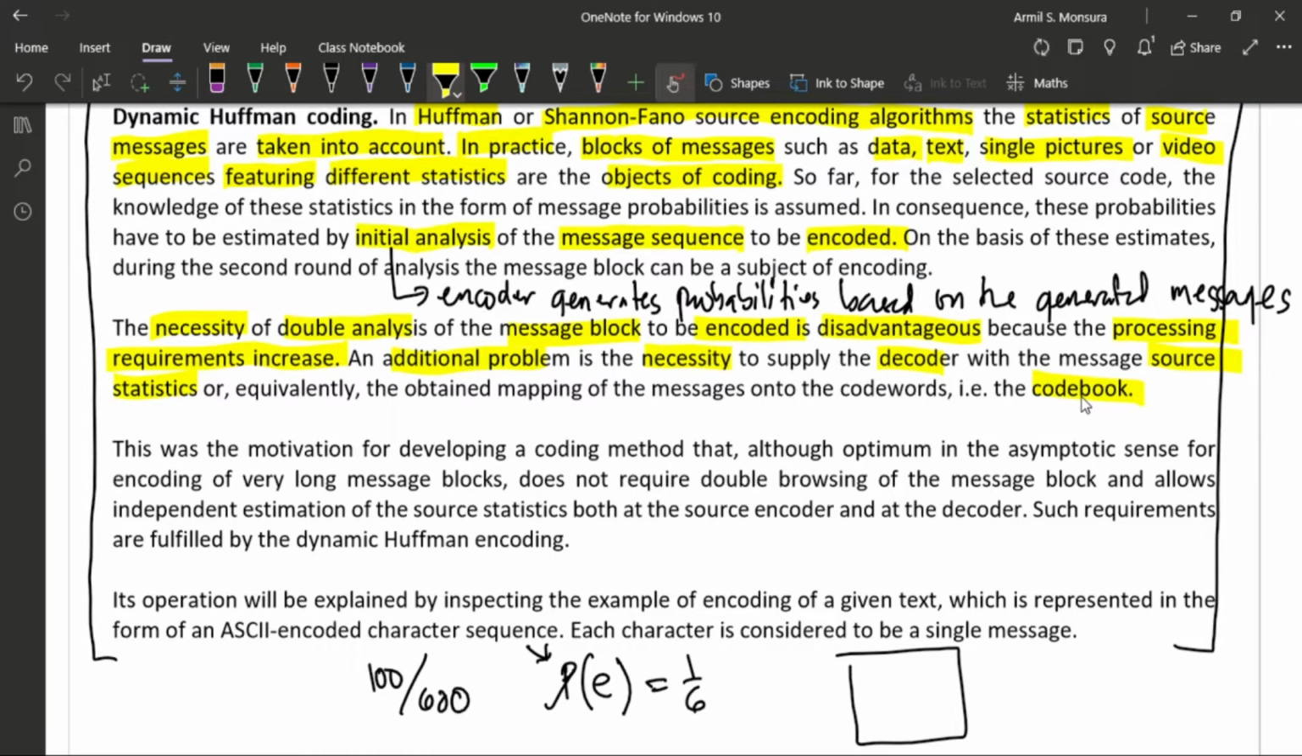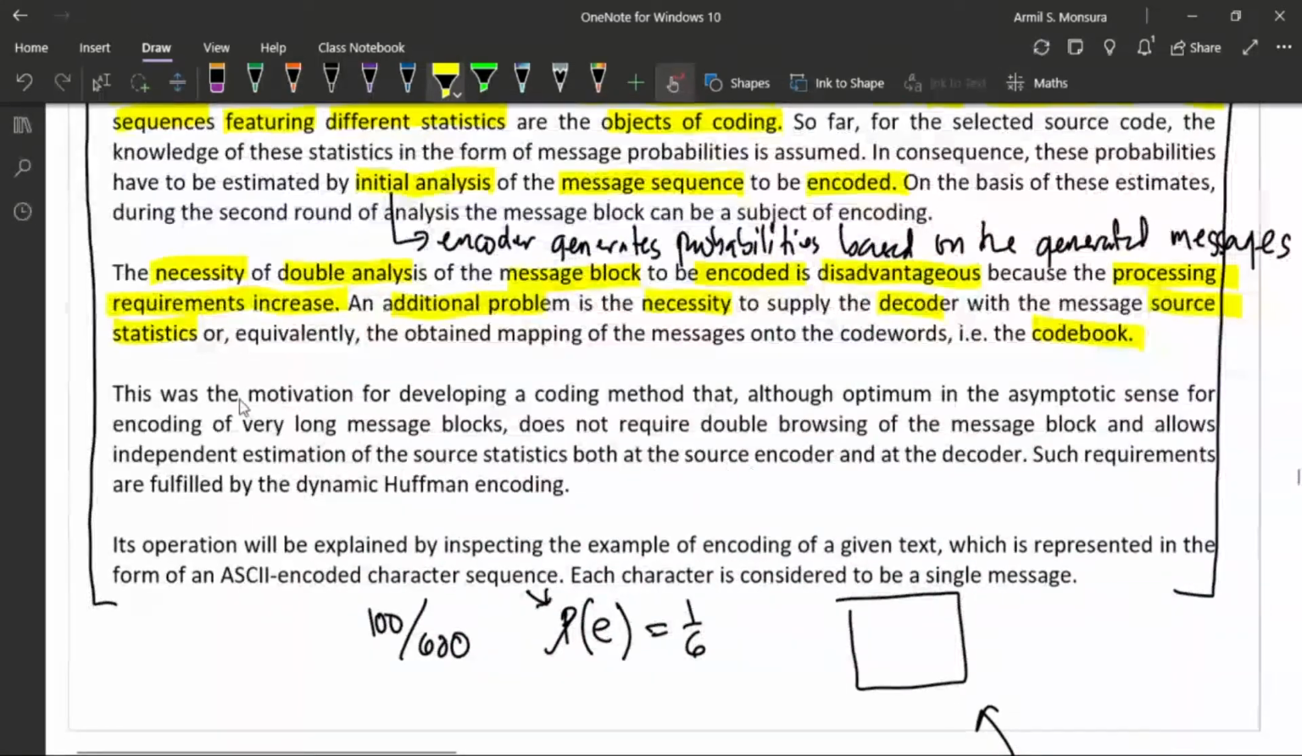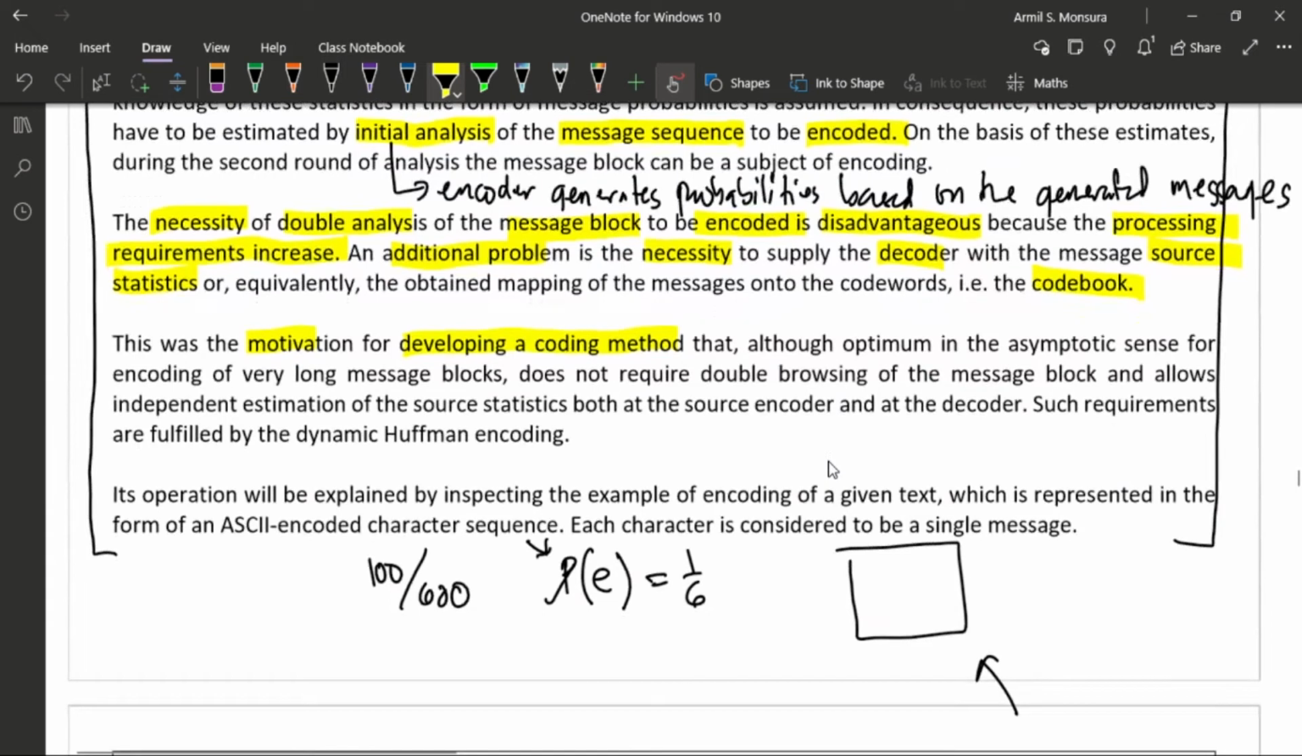Huffman code for the current set of messages. Okay? So this was the motivation for developing a coding method that does not require double browsing of the message block, and allows for independent estimation of the source statistics, both at the source encoder and at the decoder. Okay? So, that coding method is what we call now the dynamic Huffman encoding.